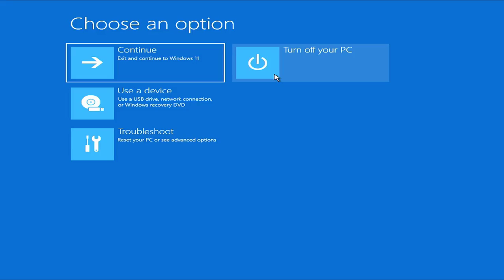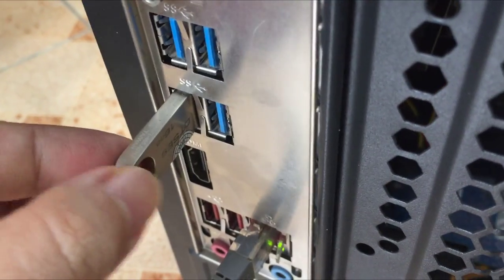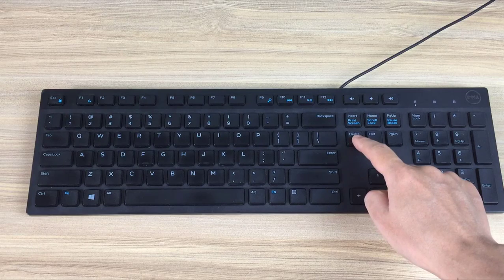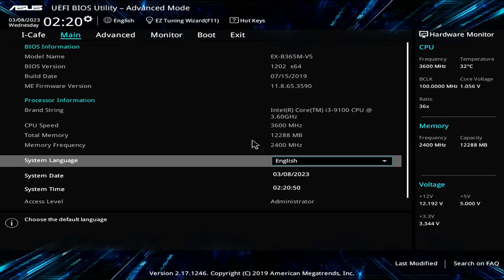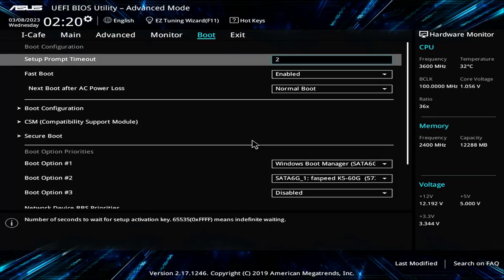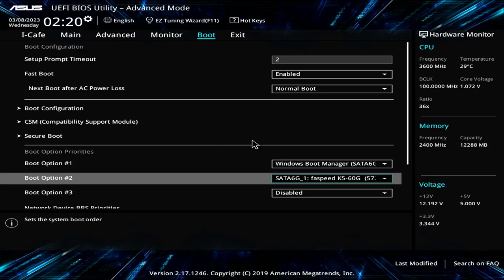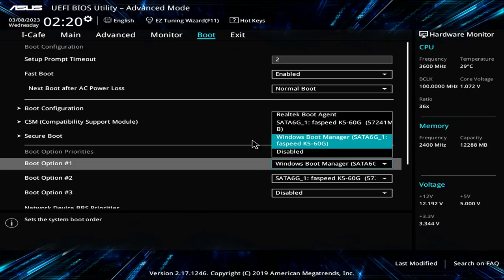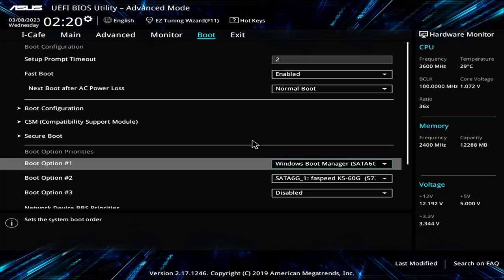Next, turn off the computer and remove the USB drive. Then you access the BIOS and set the computer to boot from the hard drive. You won't see the option to boot from Ubuntu here. So you have finished removing Ubuntu from your computer.